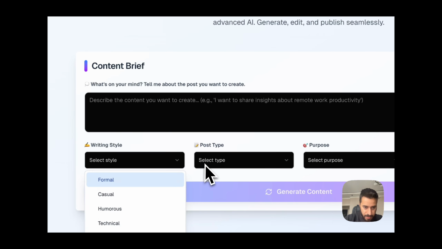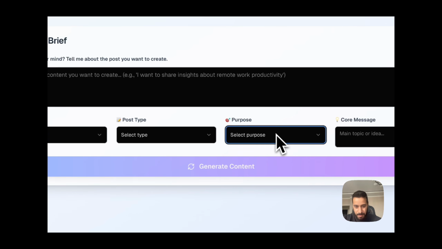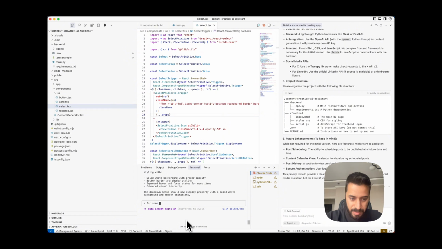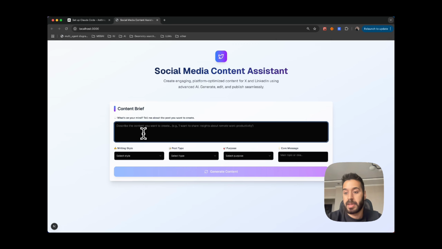Okay, so it fixed it, that's correct. The drop-down menu is dropping from the air for some reason, so I'm just gonna tell it to fix that. For some reason the drop-down menu animation is weird, fix it. So let's now try to write a post. So now this is the actual meat of the thing.